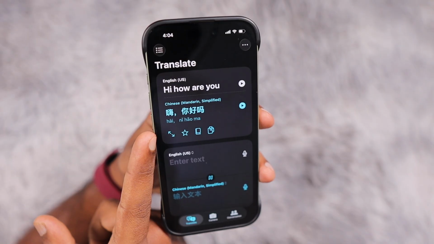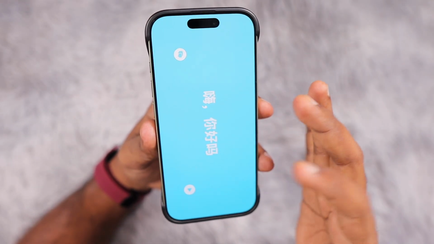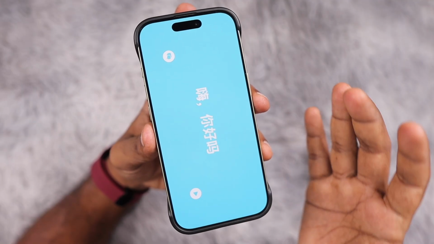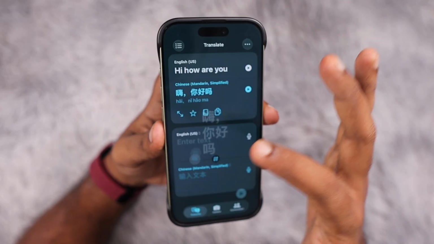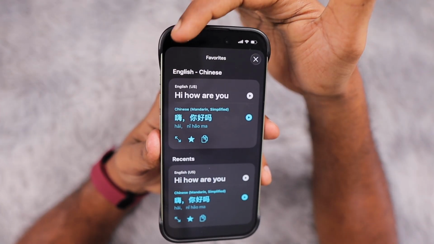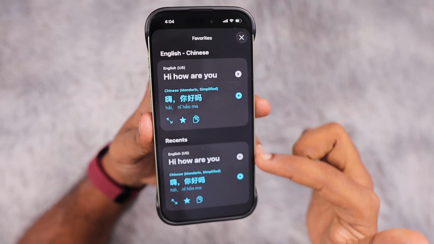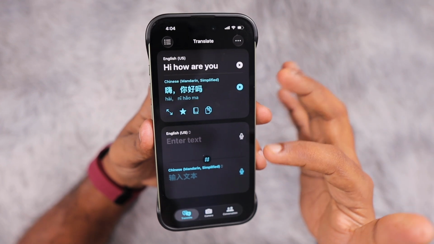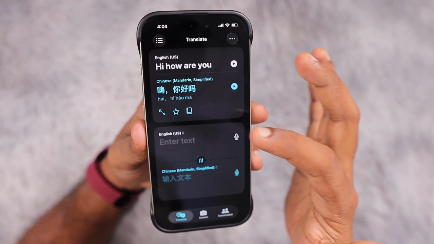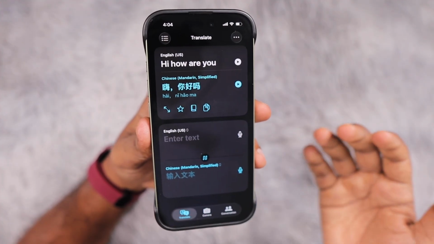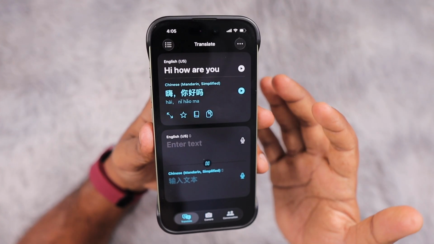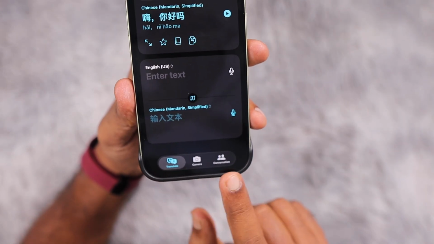With each translated box, you can expand it to full screen and show it to someone, and you can play the audio. And the next one is the favorites option. You can tap on the star to favorite it, and at the top left corner you can access all your favorites and recents also. You can also use the dictionary feature for selected words, and if you want to copy and paste it on some other messaging apps and emails, then you can do that by tapping on the copy icon. And at the bottom you have three menu options.